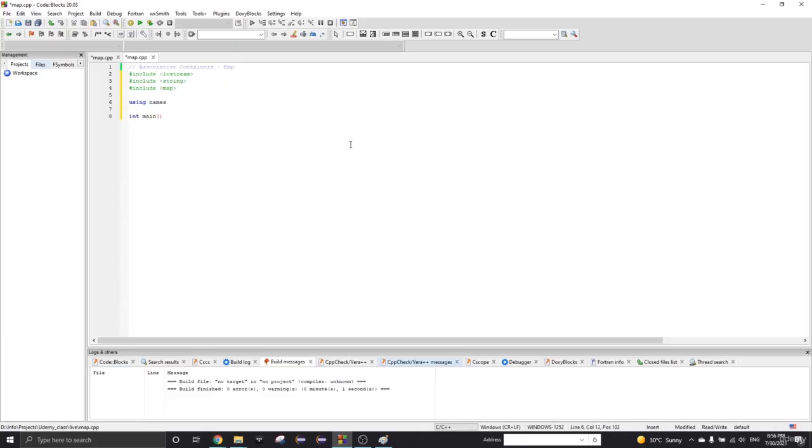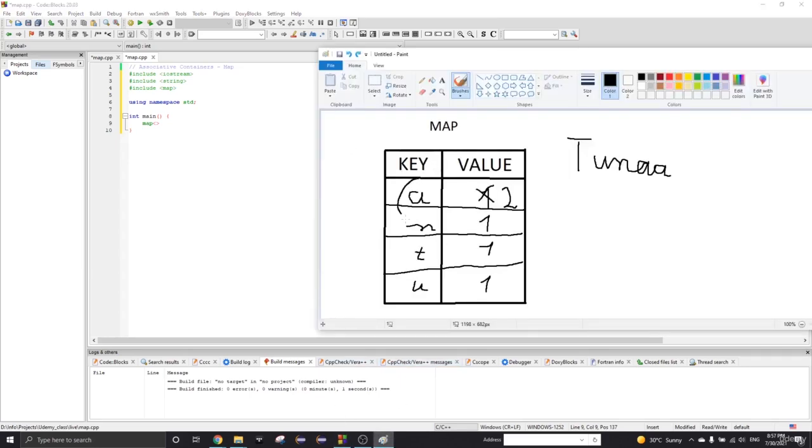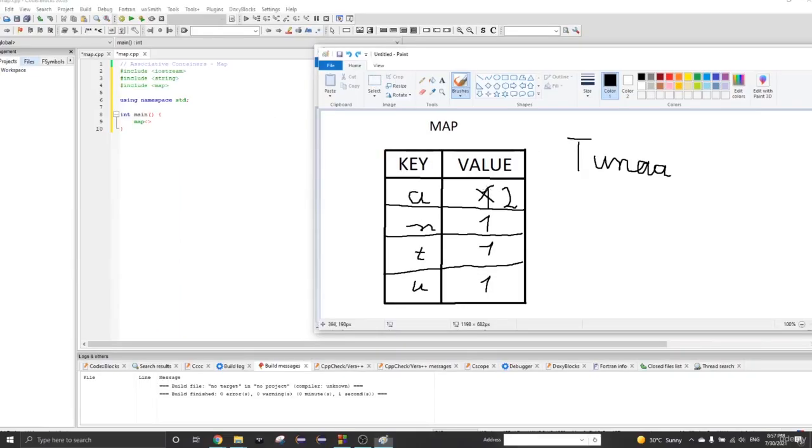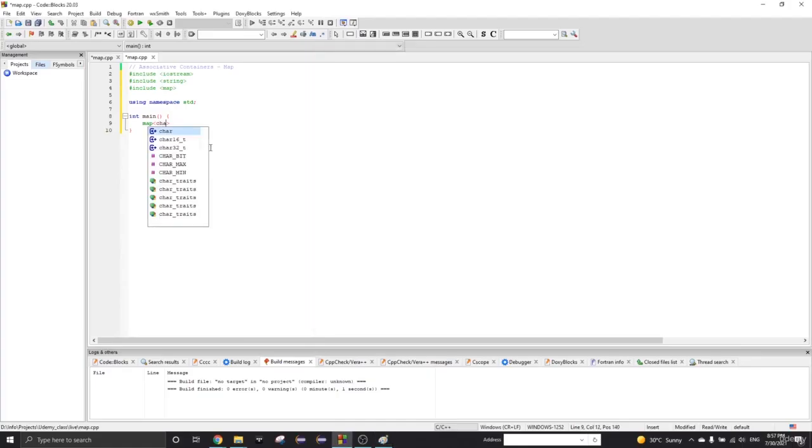Let's use the standard namespace by default, and declaring our map is very simple. We just call it map, and we give here the key data structure and the value data structure. So in our case, we basically want to map by characters, and we want to count them. So we'll have character and int right here. So we'll map characters and we'll have int values, and this is basically how we declare our map.